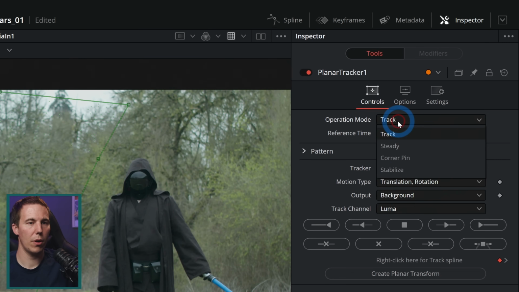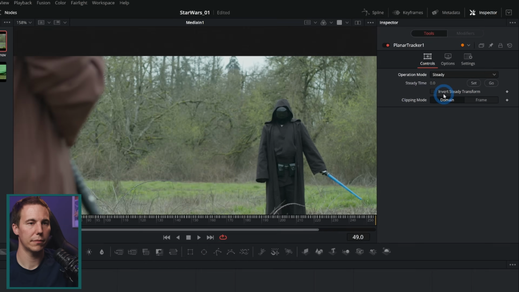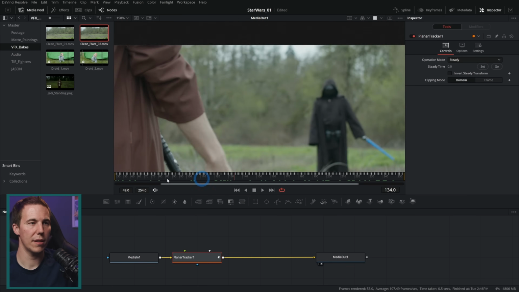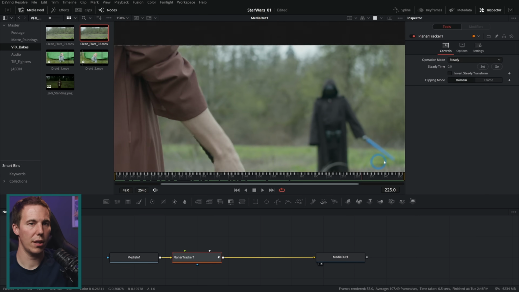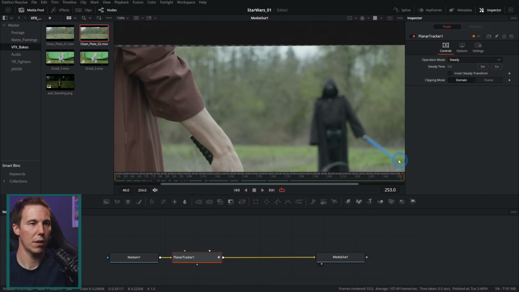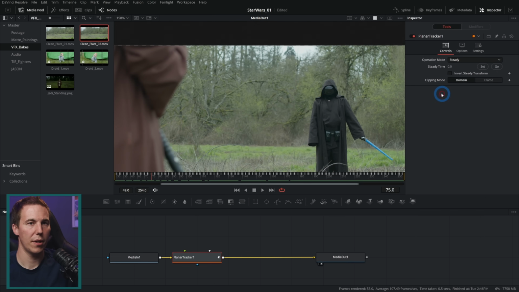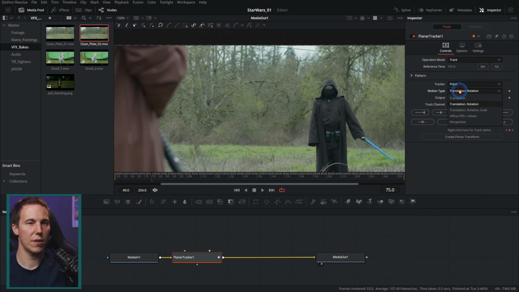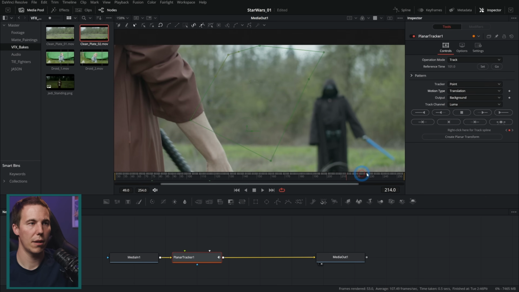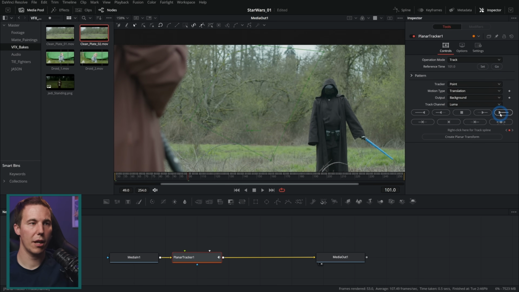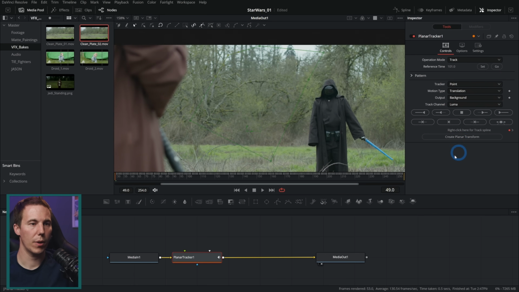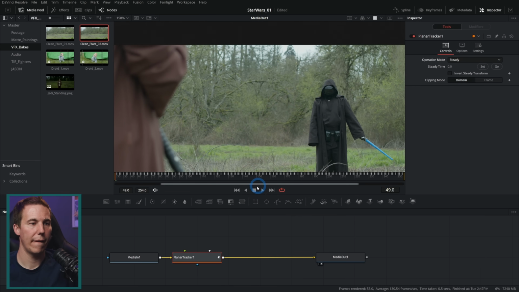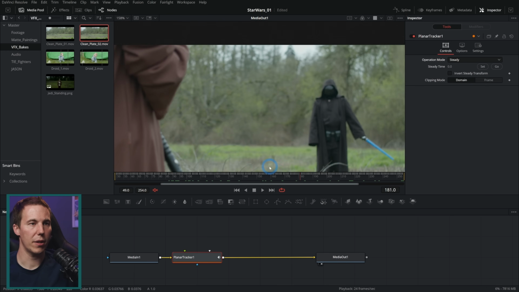And now for operation mode, let's just say steady. Make sure we're looking at our media out, and let's look at this before and after. Oh yeah, much better. It does do the rotation here, and I don't know if we necessarily need that rotation. Might be better without the rotation. So let's actually go back to track, and let's just say just translation instead. And we'll go to our reference time and track this back and forth again. Go. There we go. And now let's switch to steady. Let's see how that looks. Yeah, that's a little better.